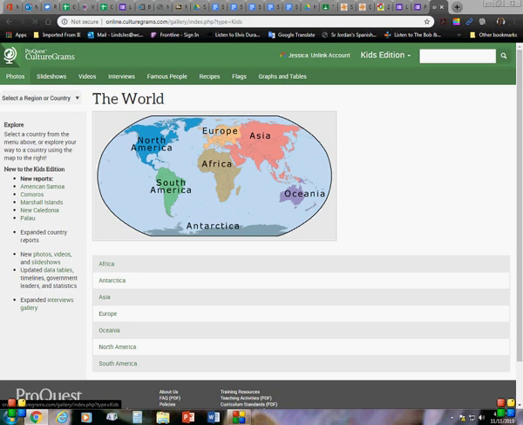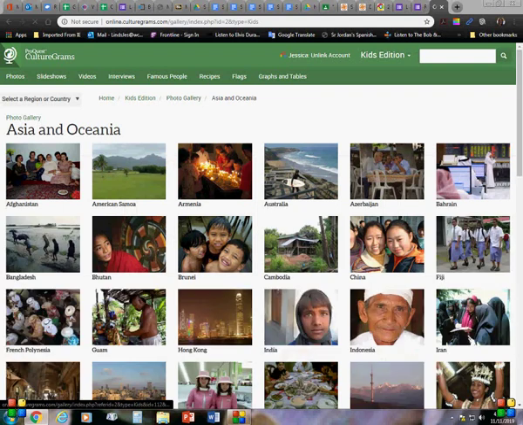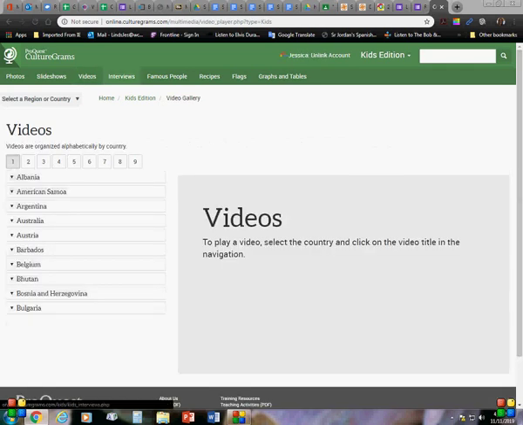If I click on photos, it is organized by continent, and then if you click on a continent, it is then organized by country. Whereas the other options are organized by country name, and it's alphabetical.